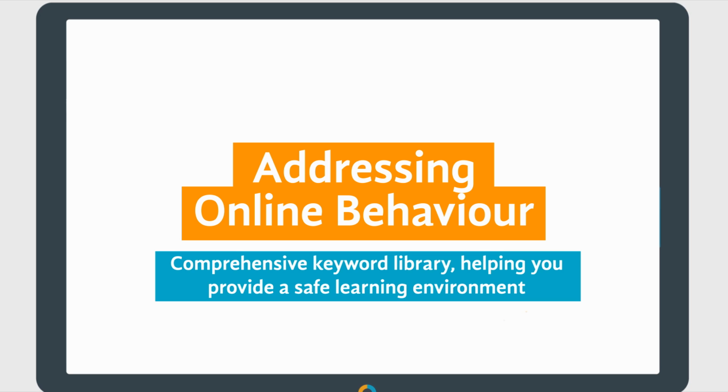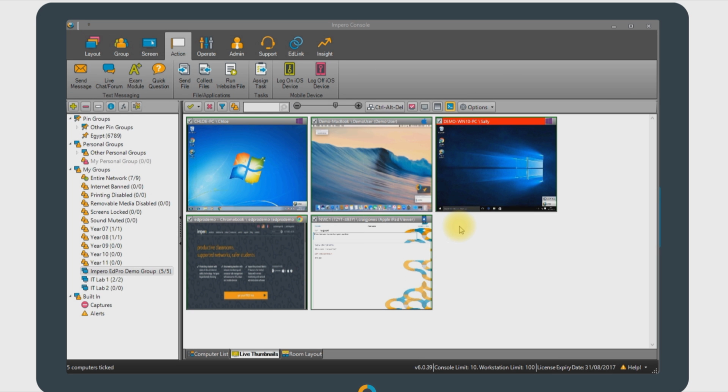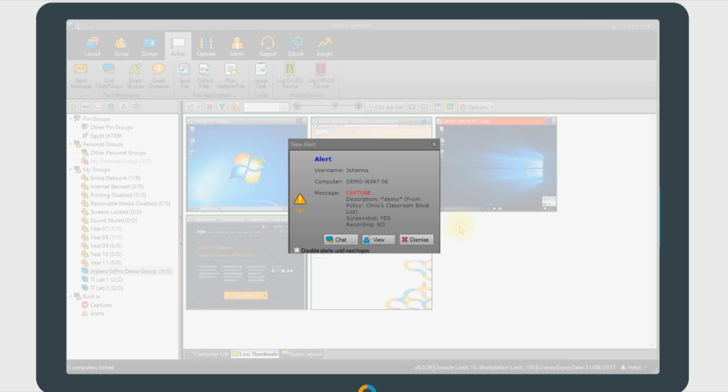Education Pro includes a comprehensive keyword library of over 4,000 terms, helping you to provide a safe learning environment to users of digital devices and ensuring that staff can fulfil their duty of care in relation to online safety. When there is a keyword detected anywhere on the network, a capture is created. Education Pro alerts staff members to captures in several ways, including via a pop-up window which appears on their desktop or in a number of ways through the console itself.